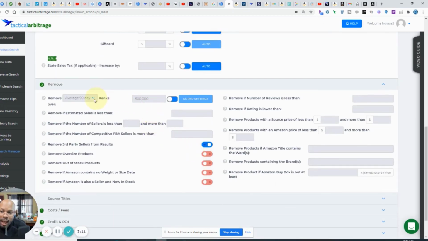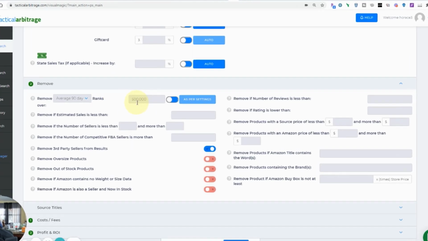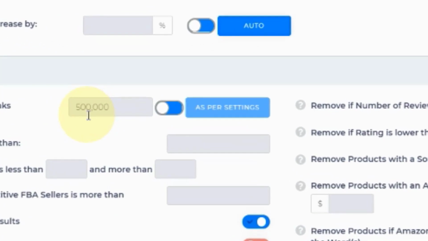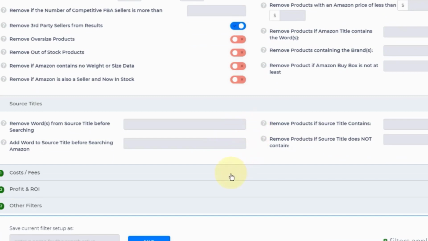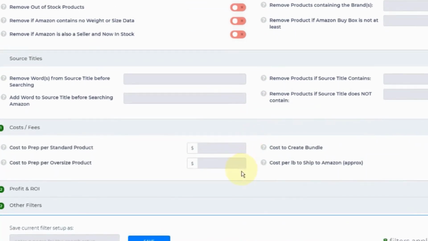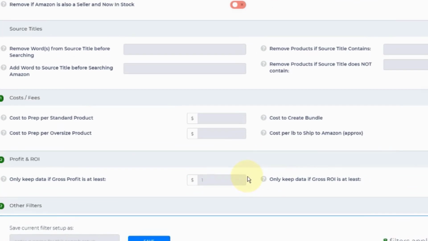Now you'll notice I'm worried about 90-day ranks, and I'll keep them. I'll usually look at anything from 500,000 and below, because I'm going to further filter once I get the results. I want as much stuff to look at as I can. And we're not going to get into all of this because there are other videos out here that show you how to get into all of your filters, all that.